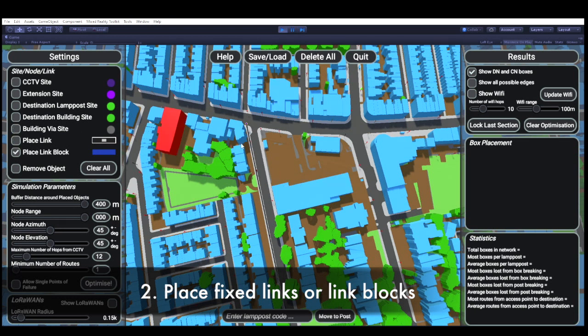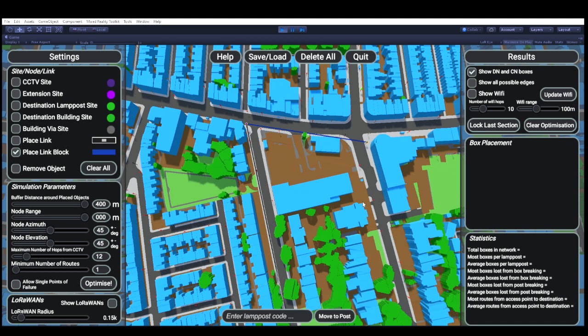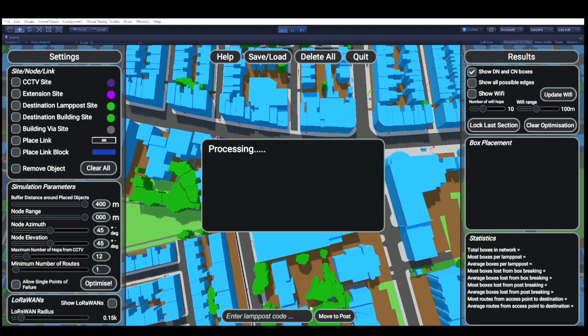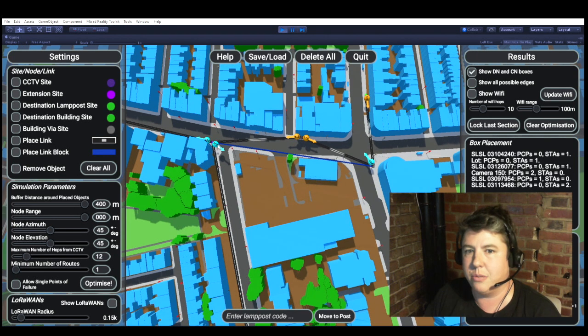So that's a link. That's a fixed link. A link block is the opposite. You're like, I, for some reason, can't go from there to there. I don't know why that would be, but maybe actually that tree's bigger than you think it is, so we're saying no to that, or this building is actually higher than we think it is. We need a link block there, so it's going to stop linking that way. Okay, so let's optimize and see what happens.